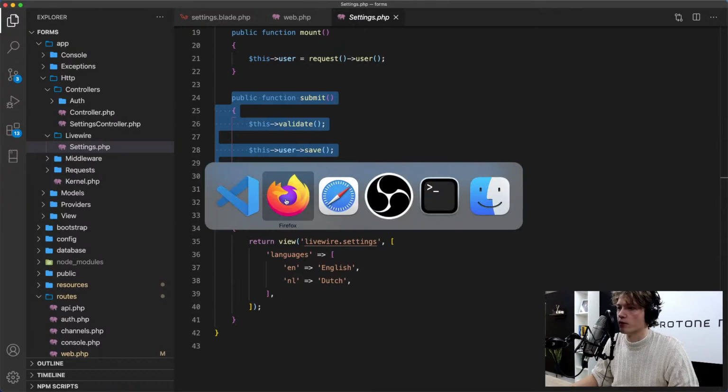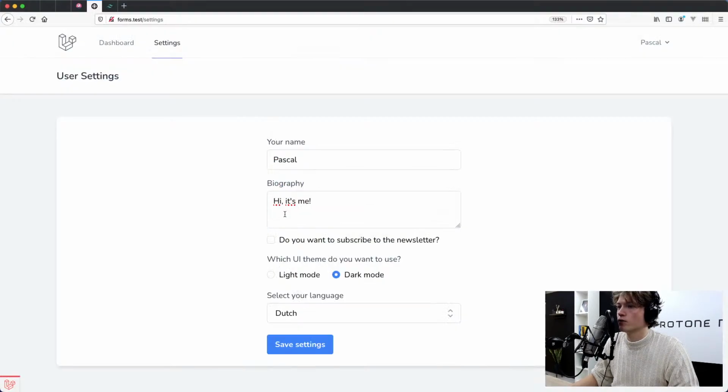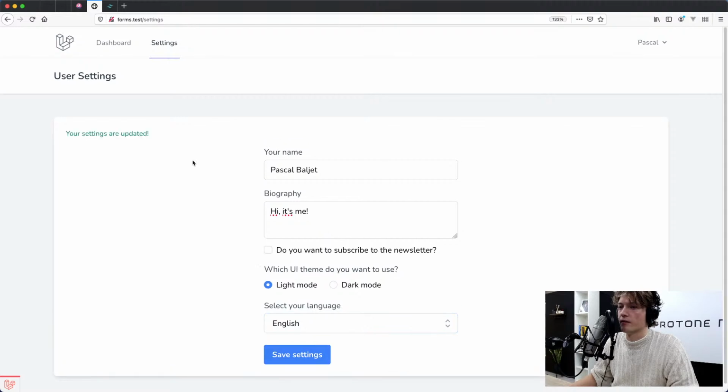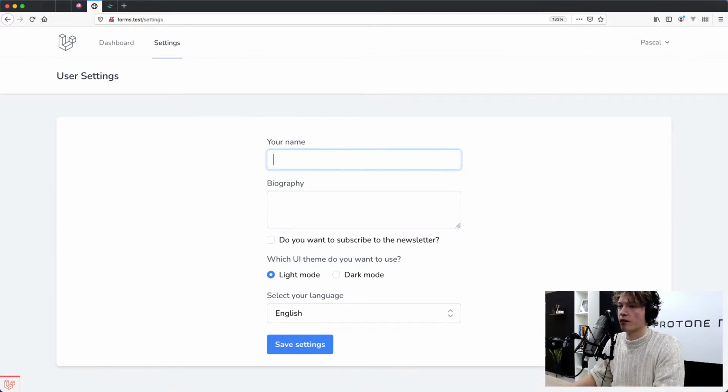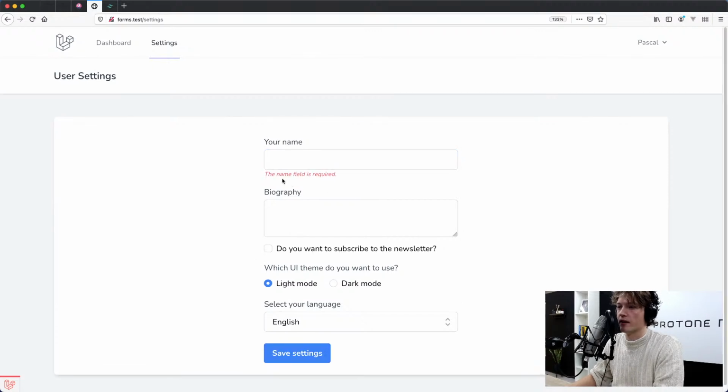So let me show it to you in Firefox, the browser. So I can update my name, maybe change the UI theme and the language, hit save, and now my settings are updated. It does validation as well, so I can remove the biography and name, hit save again, and then here is the validation error. The name field is required.